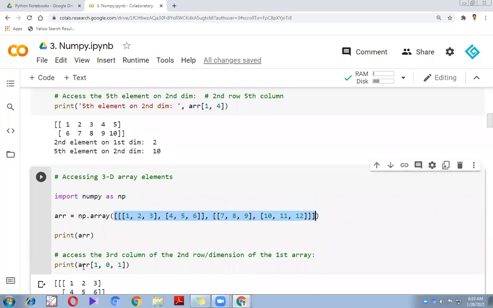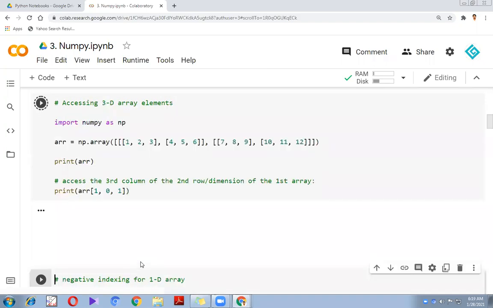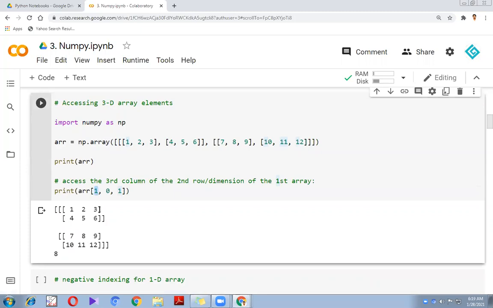Now, if I want to print say array 1, 0, 1, this 1 is the position of the matrix. So this is zero matrix. This 2D array is zero matrix and zero index matrix. This is one index matrix. And then after that, we have row and columns, right? So 1 means this one matrix we are going to consider. And 0, 1 means first row, second column. First row, second column value is 8.